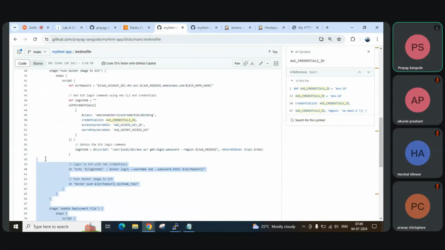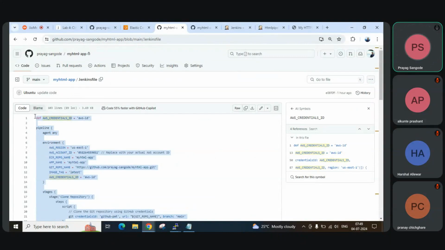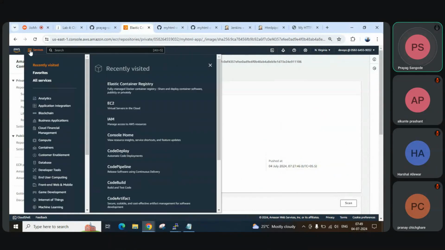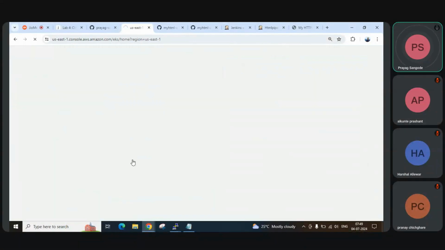At least this much knowledge is expected, that create an image and push it to container registry, and from that container registry pull the image and deploy it on EKS cluster. So we can also see here that the EKS cluster is also created using our Terraform.